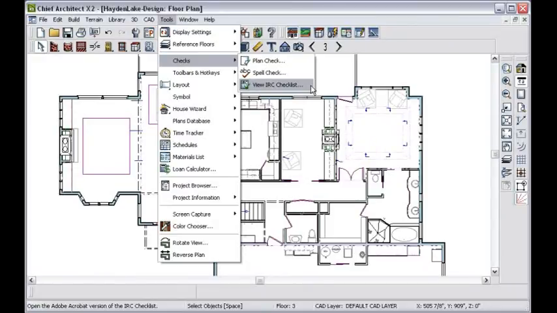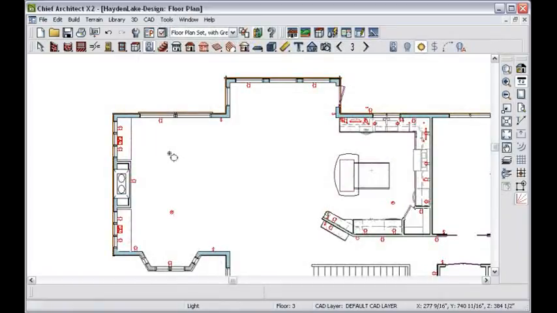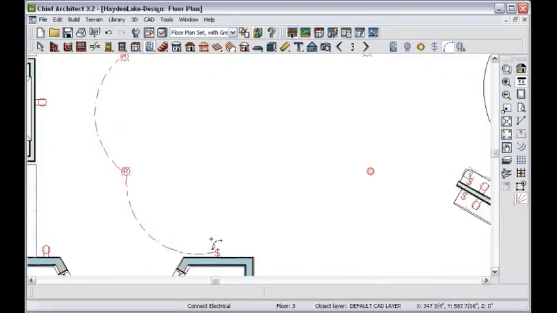You can also validate your plan's common design issues with our Plan Check feature. Now that we have our outlets placed, let's add a few lights, place some switches, and connect them with the Circuit tool. Notice that the last switch automatically updated to a 3-way switch.